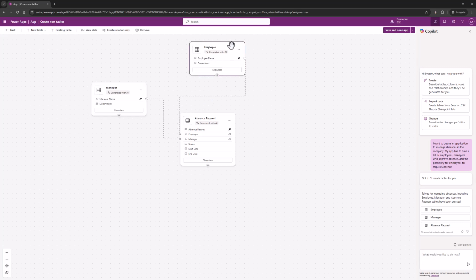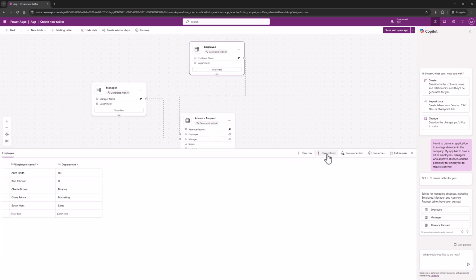So what we can do here, we can select employees and we can again say view data, and let's add one new column. In this case, we want to do the lookup to the managers.